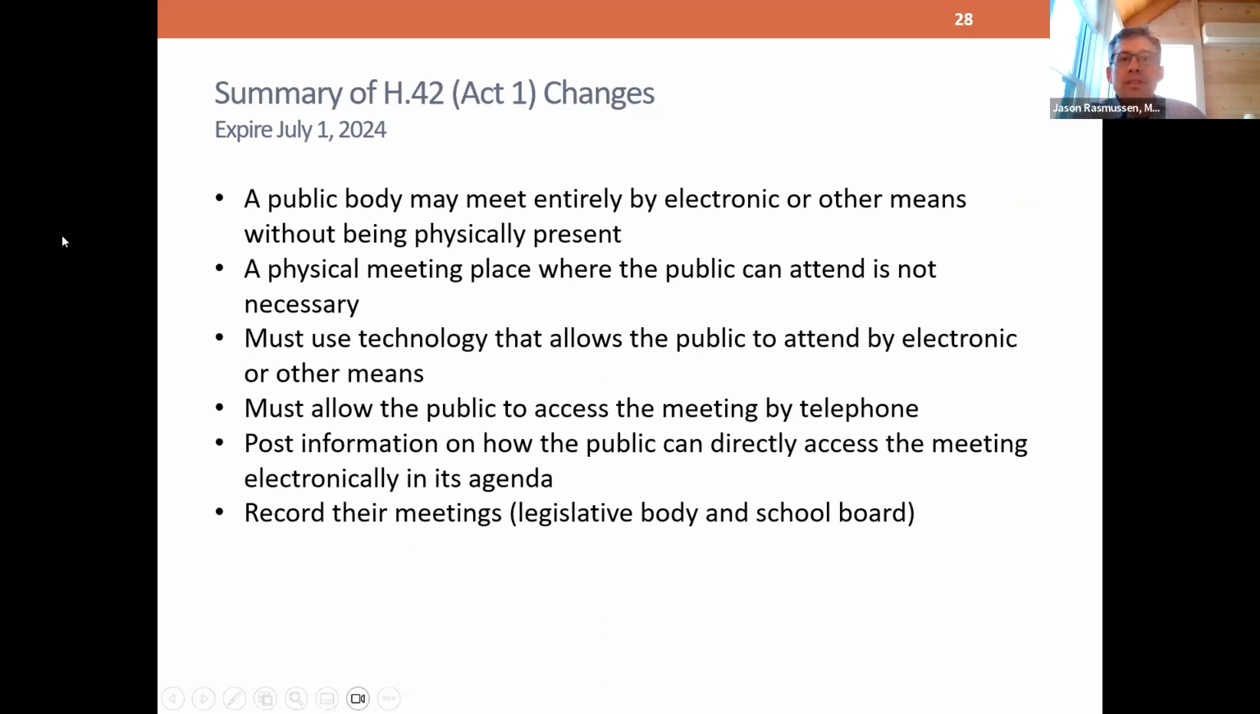So there was Act 1, the first act of this session, which extended this temporary measure of allowing fully electronic meetings and that sort of thing. So we have through July of 2024 in that completely virtual environment. If you don't want to meet in person, you don't have to. But I think most people are happy to go back to in person, or at least a hybrid situation. And these are those things that you have to be thinking about.